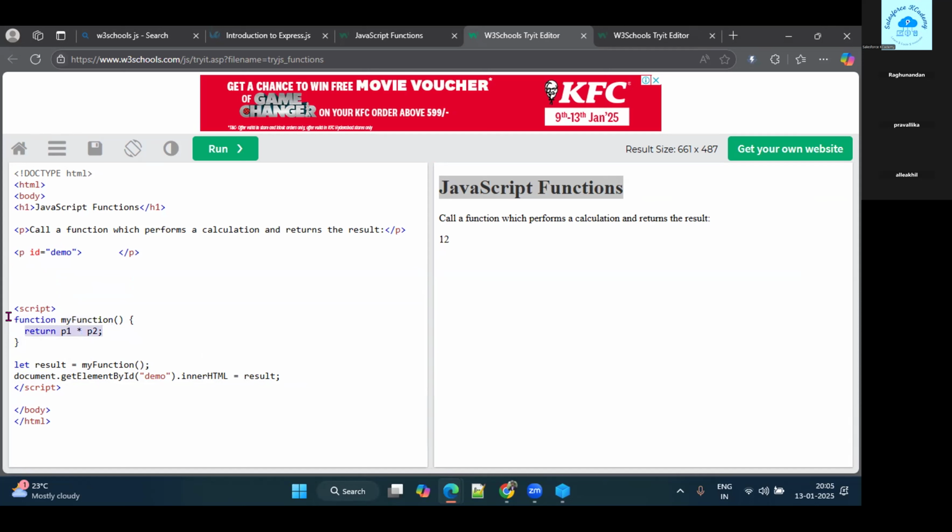Then let's write something: message equals to welcome. Then let's close this message. Then return. Whoever calls this function, I want to return something. What do I want to return? The message.